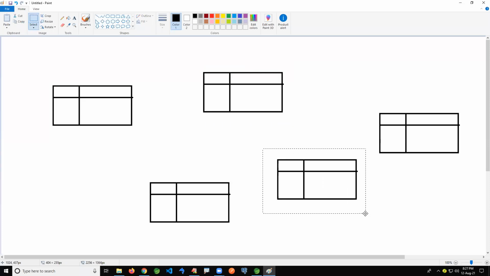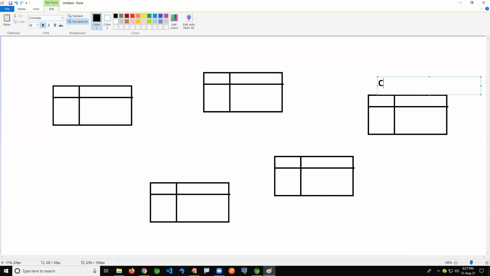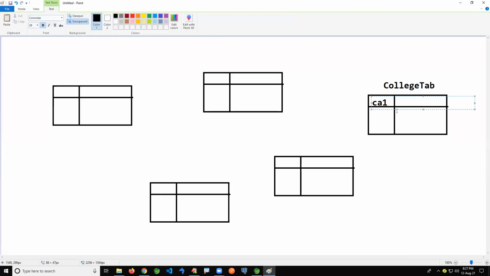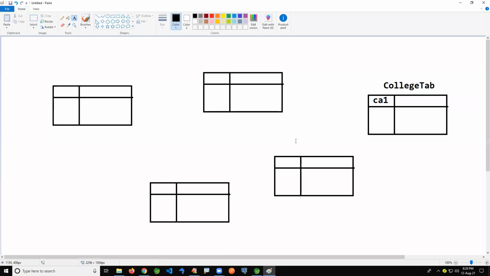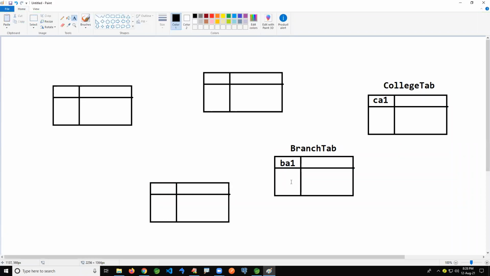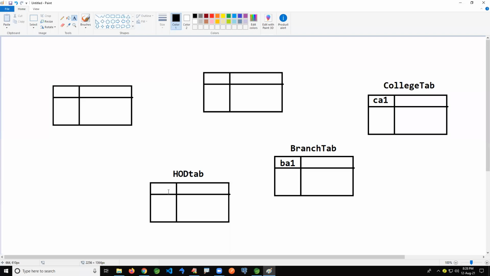I'm just taking a generalized example. There is one college, your academic college. College table, it's a CA1. In a college, there are multiple branches. Branch table. Column names and table names can be anything, sir. I'll take some short names. It's a BA1. For every branch there will be HODs, right? Head of department, HOD table. It's a HA1.